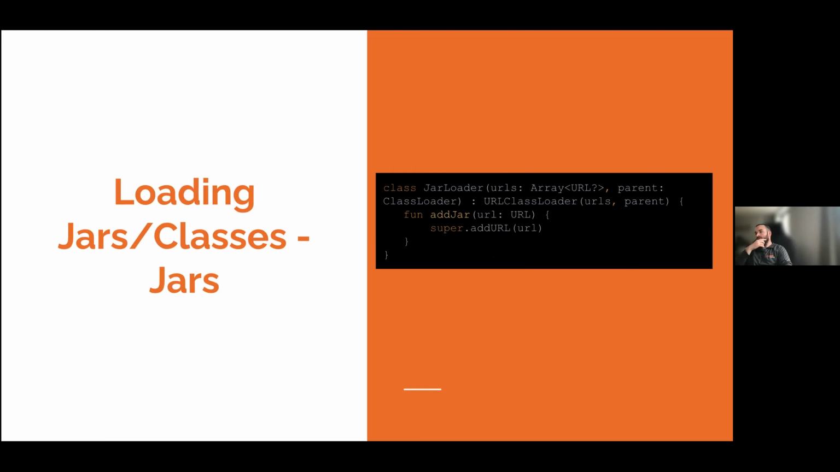To actually load the jars at runtime, I extended the URL class loader class. So you just supply your URLs to your file, you pass in the system class loader to the class, and then you just access this protected add URL. Now, this doesn't actually add jars to the system class loader. It only adds them to this jar loader. So you have to actually use the jar loader to instantiate any classes to have access to all of these loaded jars at runtime.